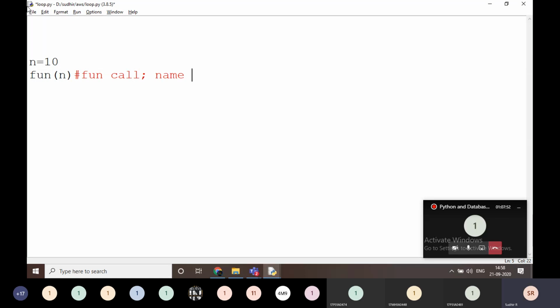And how many arguments am I passing? Here I am passing how many arguments? Only one argument. We have one argument. And the next is the return type.